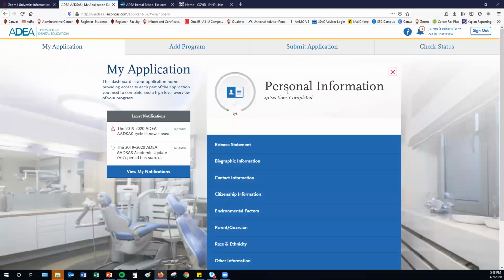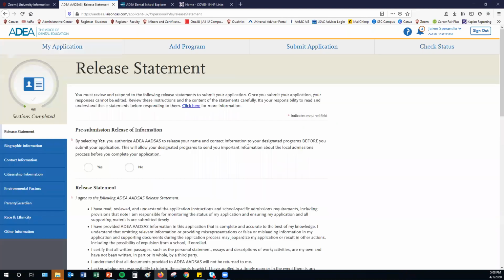In your personal information quadrant, you will find that there are 8 sections that need to be completed. As you complete each section, the circle will start to fill green. The first section is your release and provides a variety of releases that are required in order for you to be able to utilize the application system.